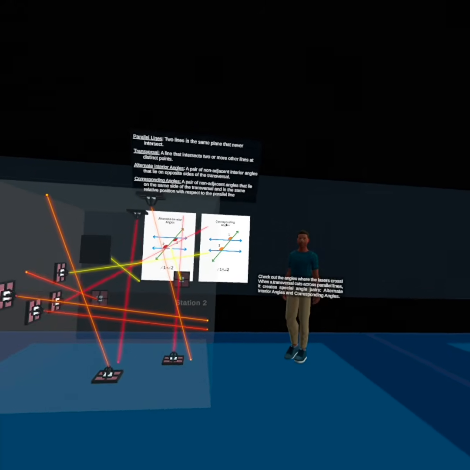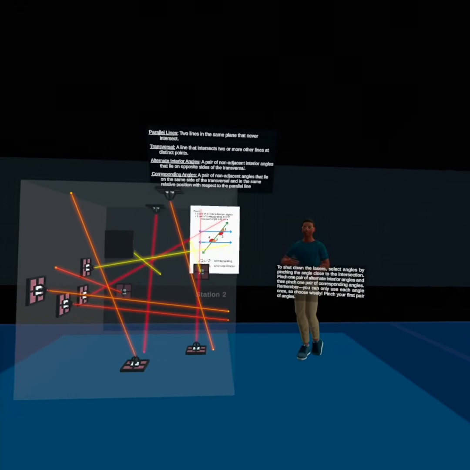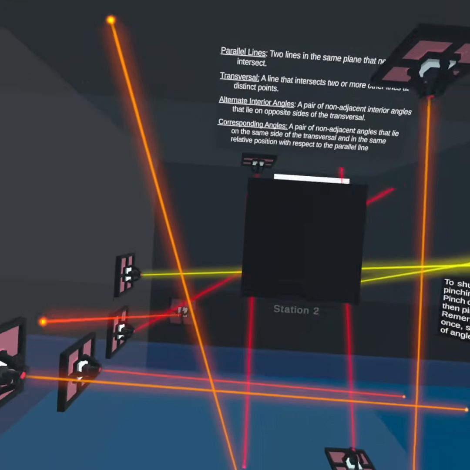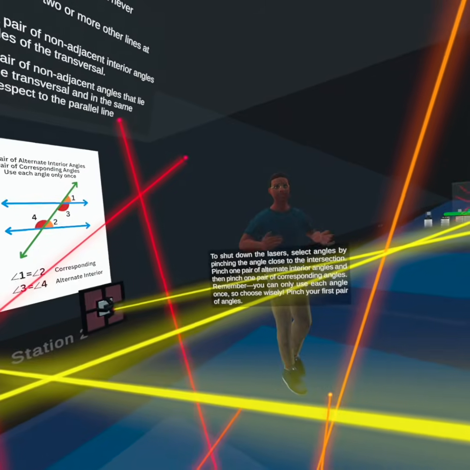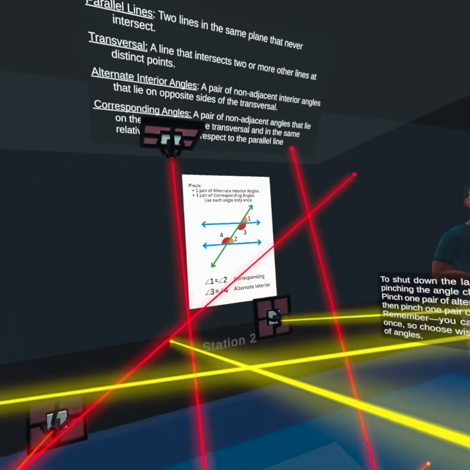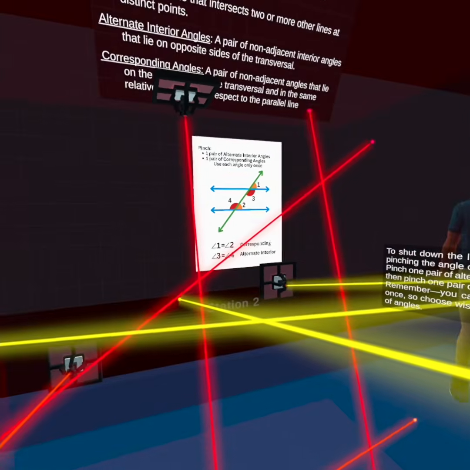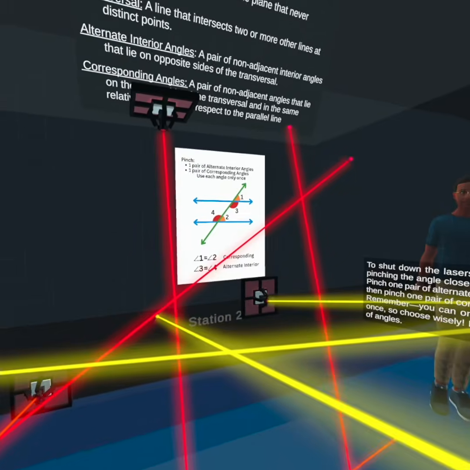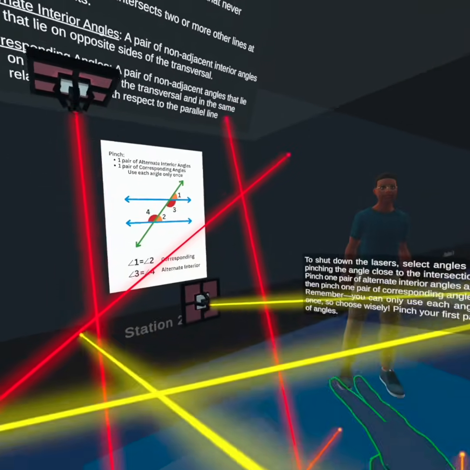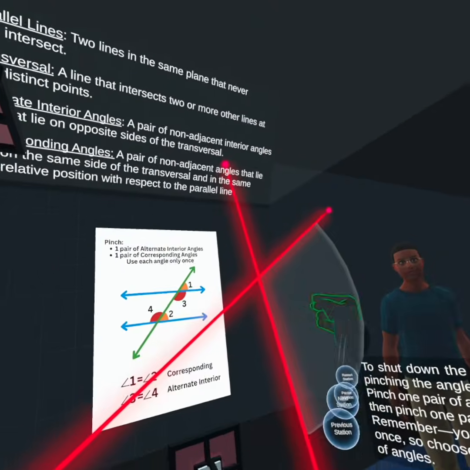To shut down the lasers, select angles by pinching the angle close to the intersection. Pinch one pair of alternate interior angles and then pinch one pair of corresponding angles. Remember, you can only use each angle once, so choose wisely. Pinch your first pair of angles. Oh, I accidentally touched something wrong. You can hear, there's our cue to students. Hey, not quite right.